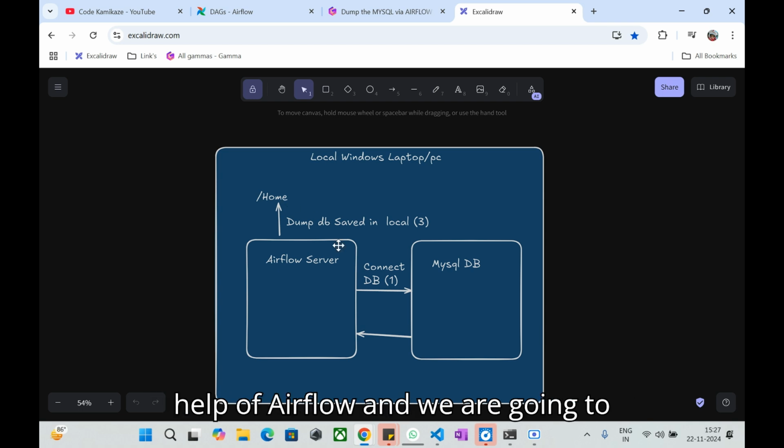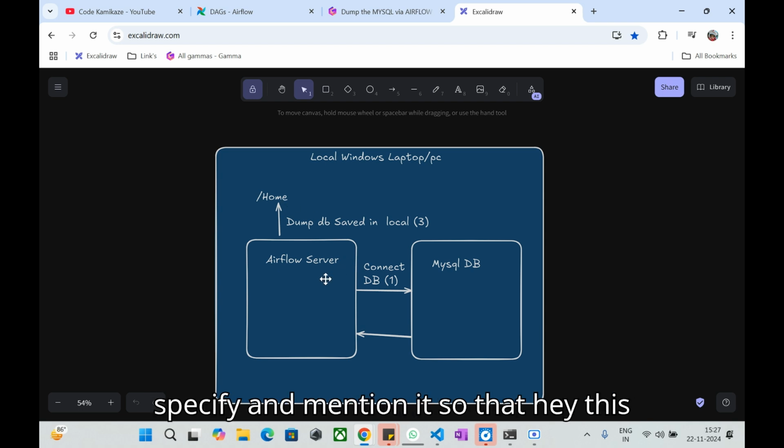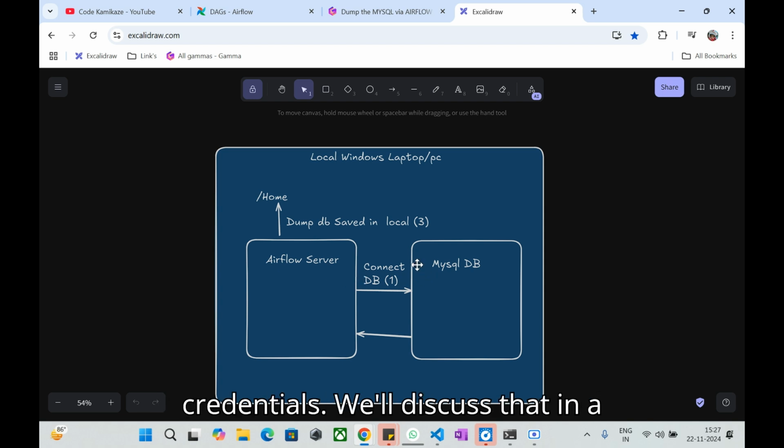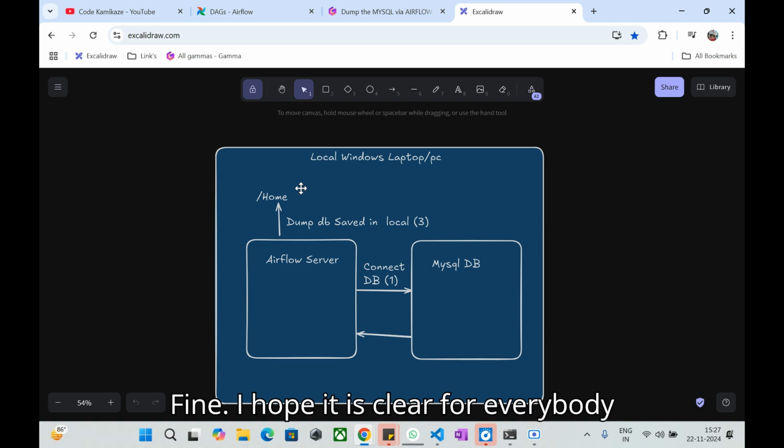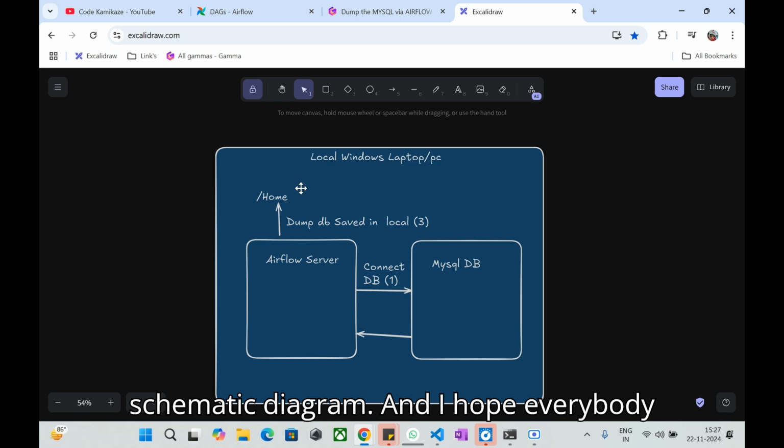We are going to take help of Airflow, and we are going to specify to Airflow that, hey, this is my database username and credentials. We'll discuss that in the practical section. But yes, with the help of Airflow, we are going to take the entire backup of MySQL and store it into the home directory of our Windows Subsystem for Linux. Fine. I hope it is clear for everybody what we are going to perform from the schematic diagram.